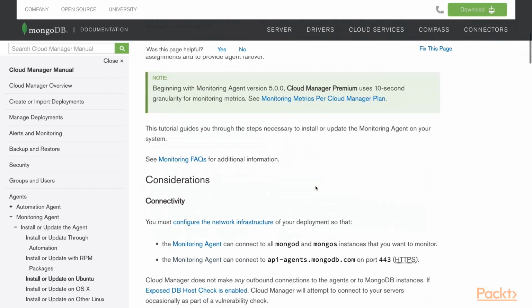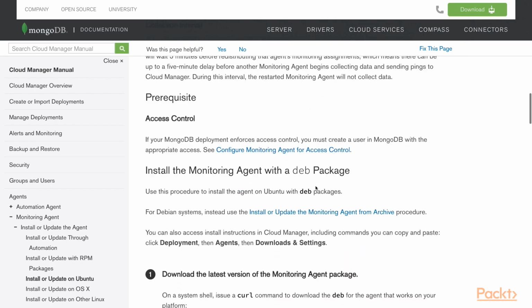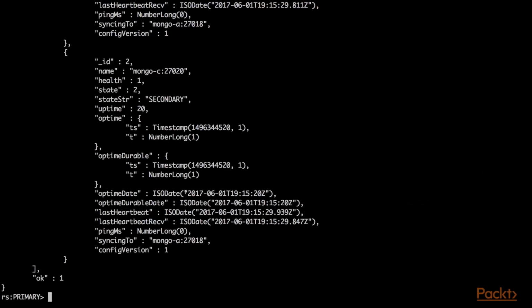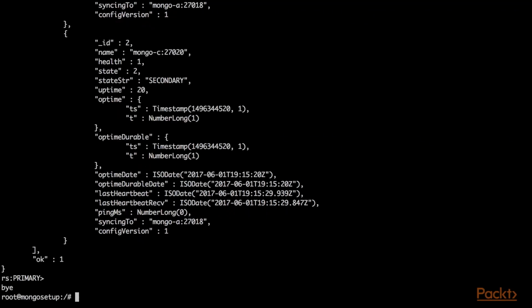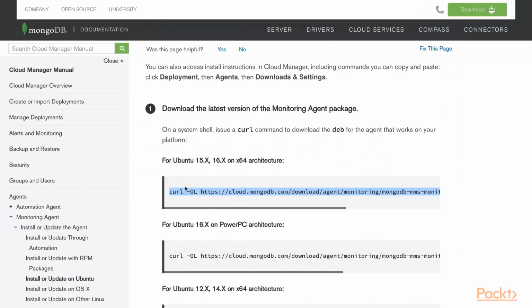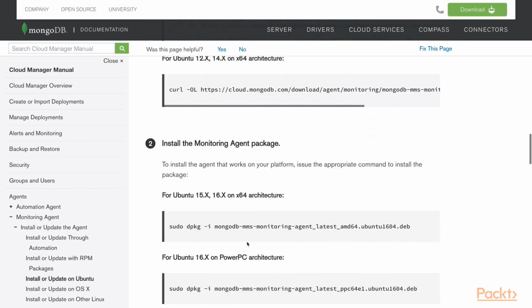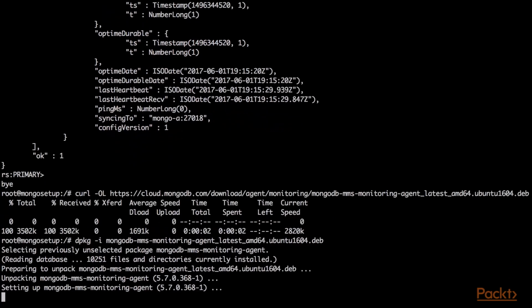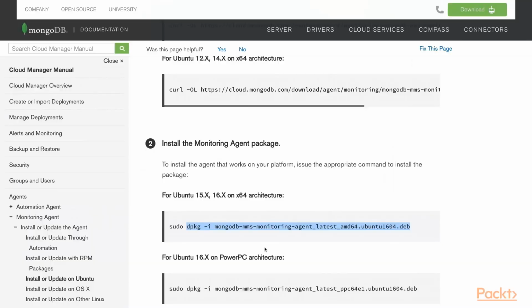So if we scroll down here, the first thing that we're going to need to do is actually get the Debian package. So we'll just use curl to grab that. So I'll copy this command, and now I'll switch over and exit out of my shell here, and I'll get the Debian package here, and we've downloaded it from MongoDB's website, and we have to install it now. So we don't need to do sudo because I'm already logged in as root. So it's just this dpkg command. So I install it, and the MongoDB monitoring agent is installed.